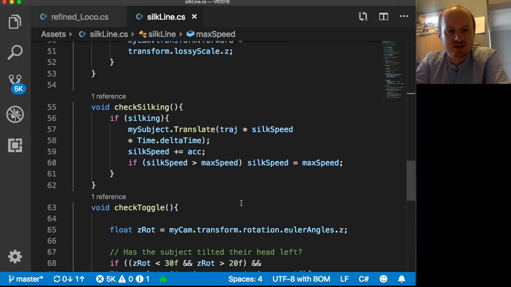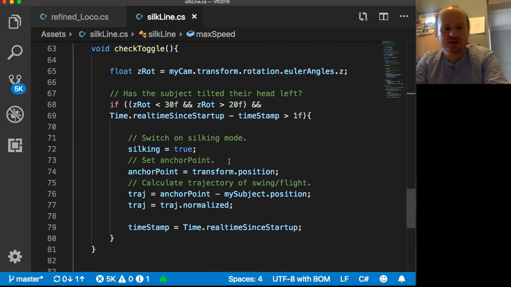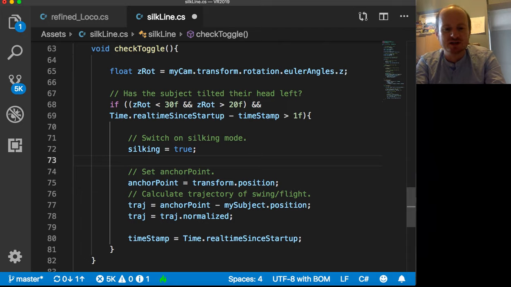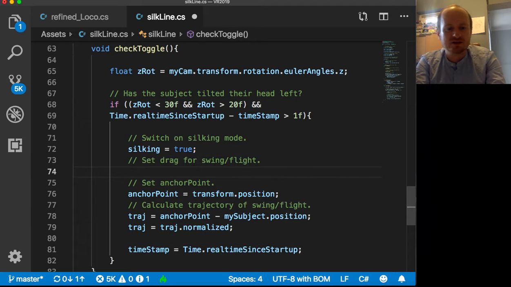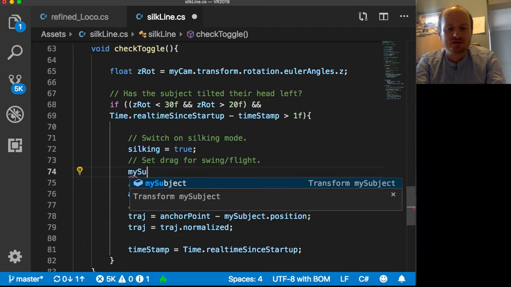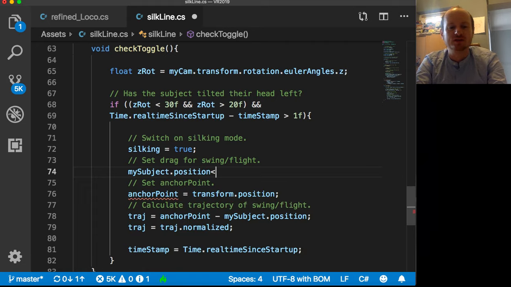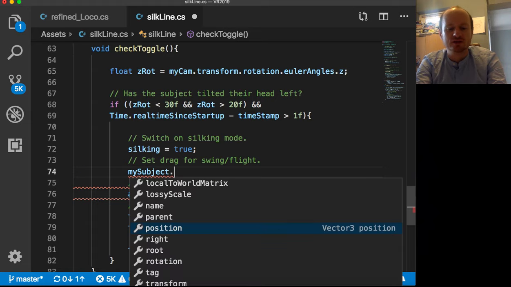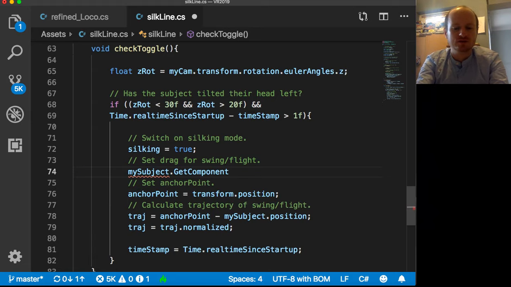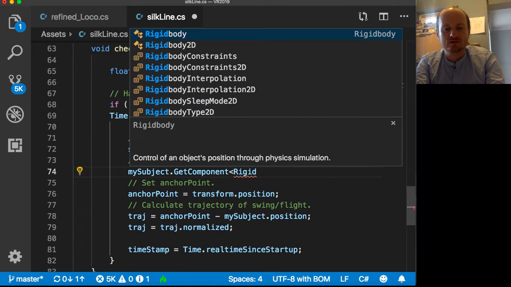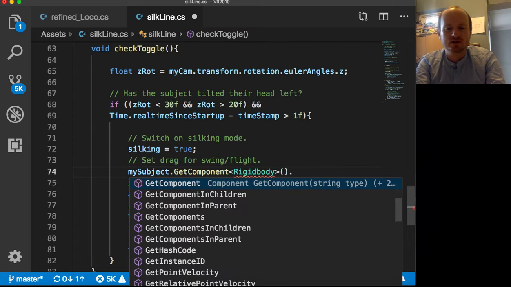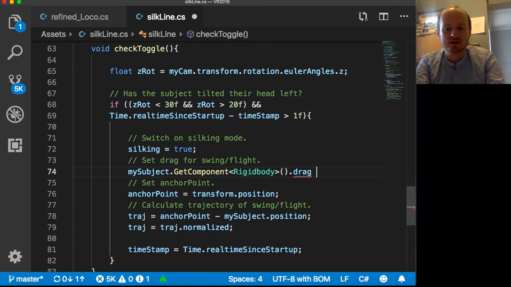So, if silking is true, then we're going to say set drag for swing line. So we're going to say my subject's... Now I need to get hold of its rigid body. Get component rigid body. Drag equals, I don't know, something like 4.